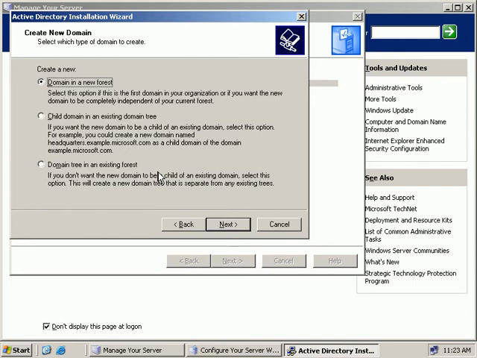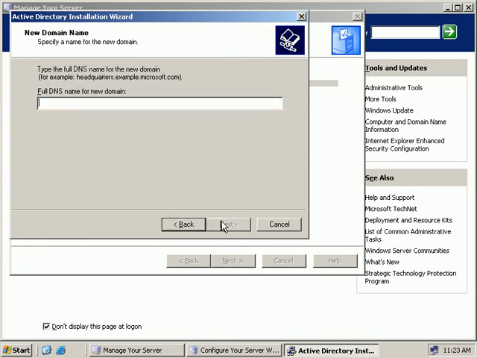So for the last two options, you either have to have delegated permission to perform these tasks or be a member of the domain admin or enterprise admin groups. And we need to select the first option, so we'll just click Next. Now we need to provide the DNS details for our domain. So we'll call our new domain testdomain.com for this example, and we'll click Next.